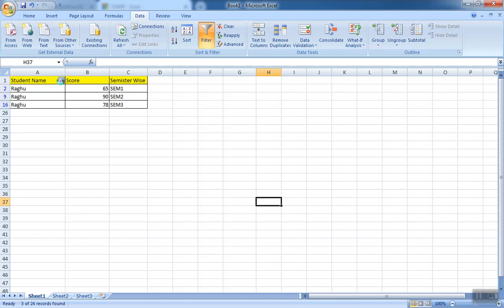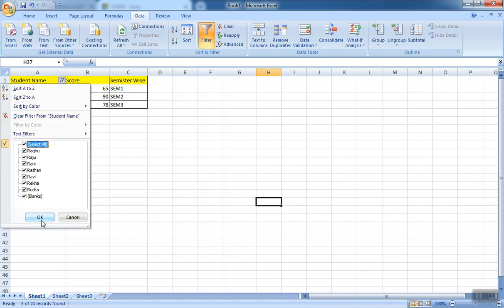So this is how we can use the SUMIF function in Microsoft Excel.